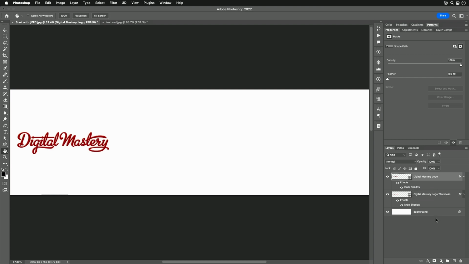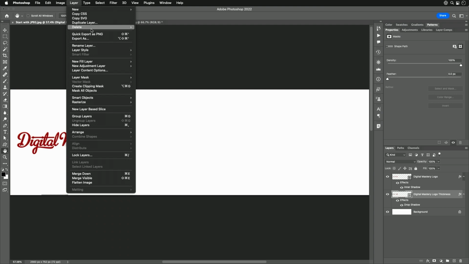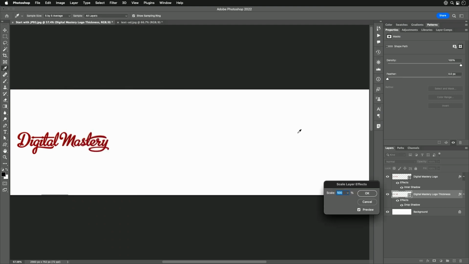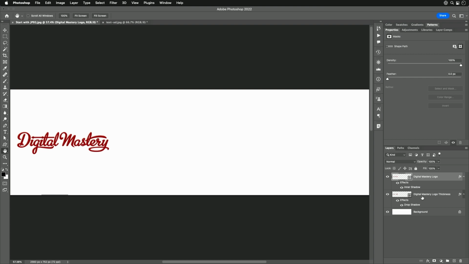If you have an effect on more than one layer, you'll have to repeat the process for the other layers. So I'm just going to come in here once again, choose Layer Style, Scale Effects, and I think it was 27%, so I'll just type it in and click OK. Now I have both of those styles scaled down the same amount I scaled the text, and so the style looks appropriate for that size.